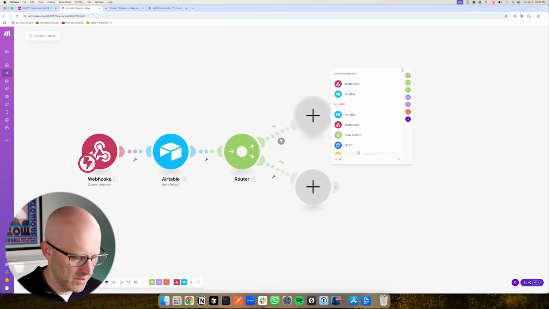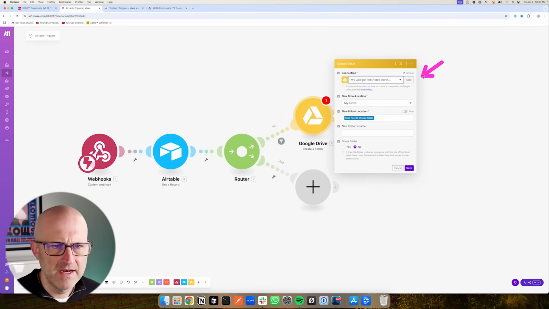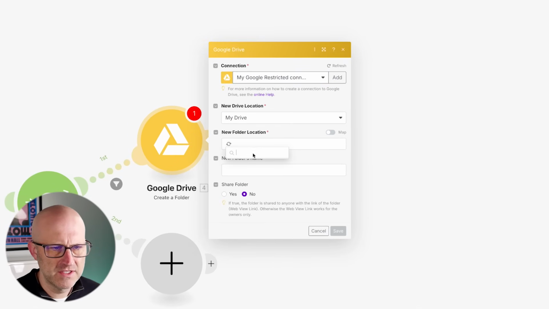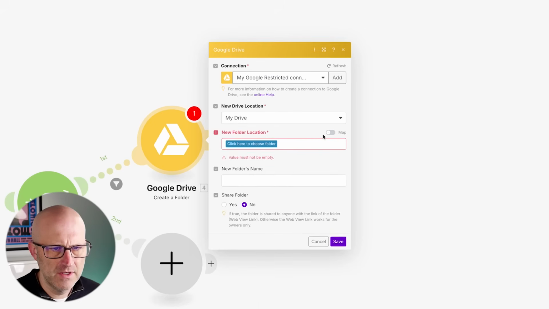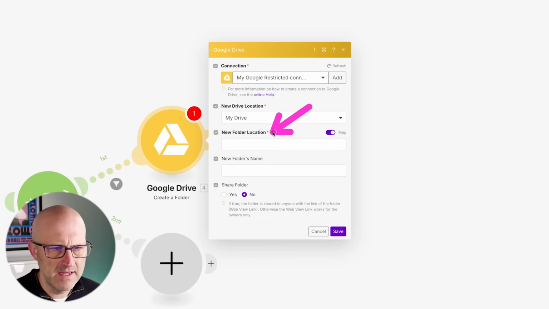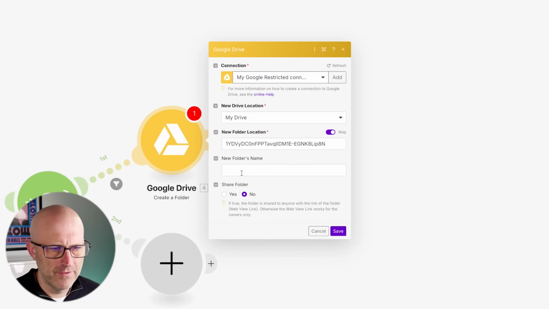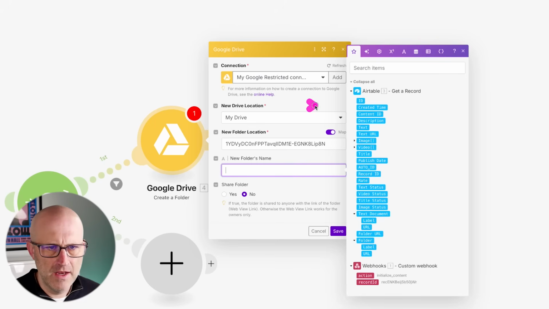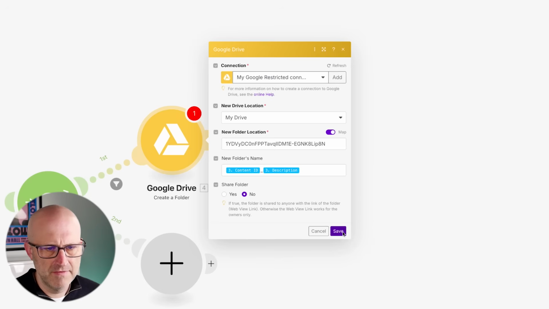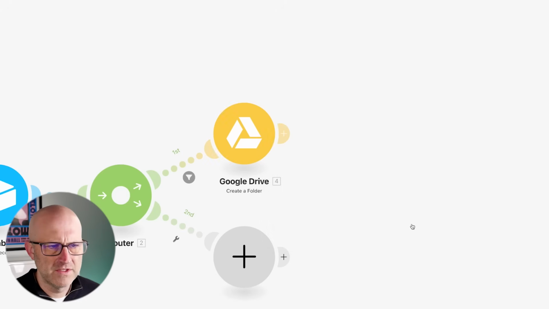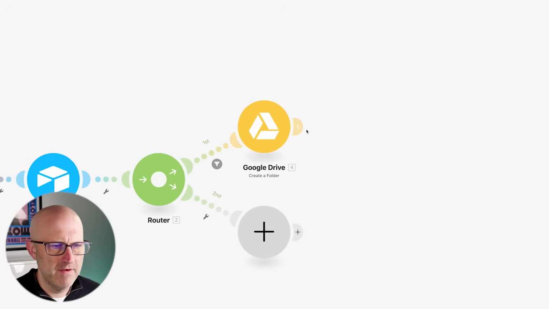Back to Make, I'm going to go to Google Drive, create folder. You might need to add a connection. For the folder location, you could just use this selector and navigate to it, but I tend to like to use the actual ID. So I'm going to put the ID of the original folder. And for the folder name, I'm going to use the content ID with an underscore and then the description, and then I'll click save. Now it's showing me an error here. I'm going to just click into it. Sometimes it gets that wrong, and when you save it, it goes away. So now we have the folder.